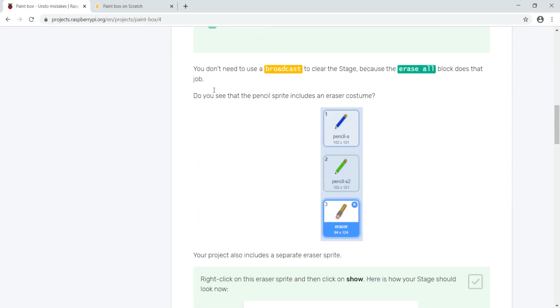We'll scroll down. You don't need to use a broadcast to clear the stage because the erase all block does that job. Do you see that the pencil sprites include an eraser costume?